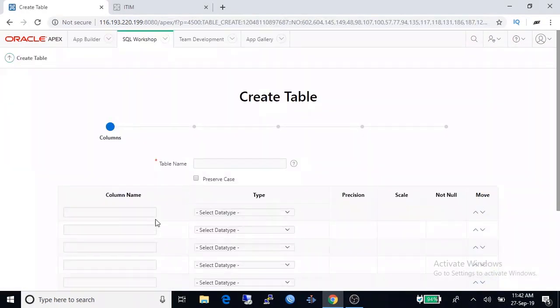type table name here, and here is column names and data types. So I am typing table name product. First column name is product ID. Then product name and product type.